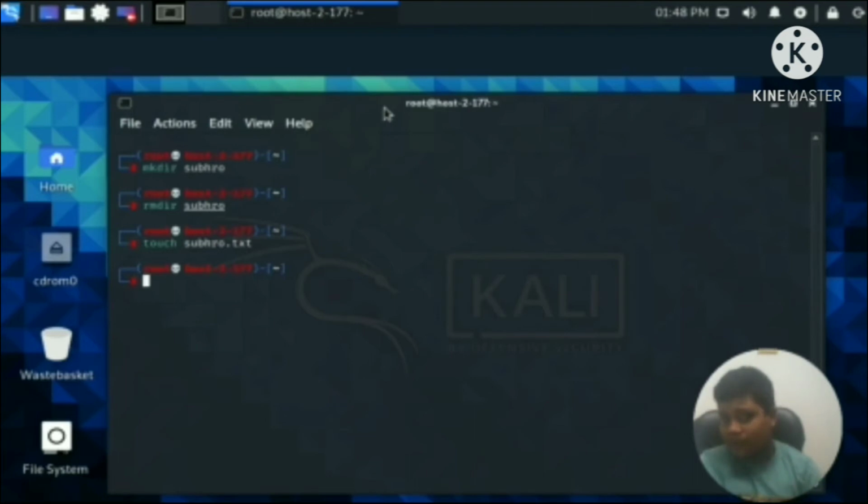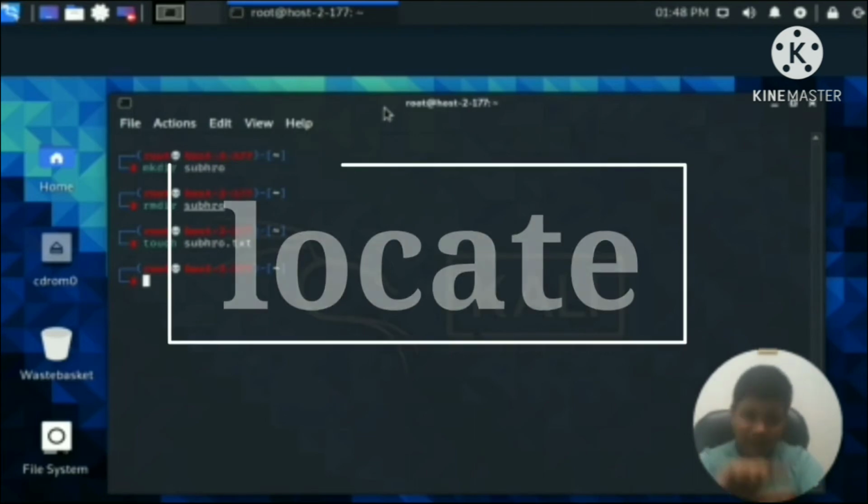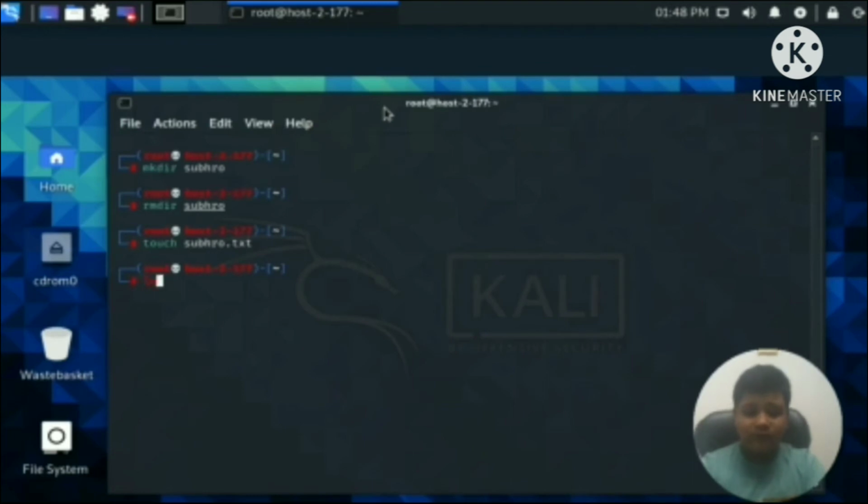So the next one is locate. If you have a file and you want to locate the path of that file, you can just type locate and then, if you remember any part of the name, you can give it with an asterisk. For example, if you have named it shubro, I'll give shub and you can press enter to locate that file.